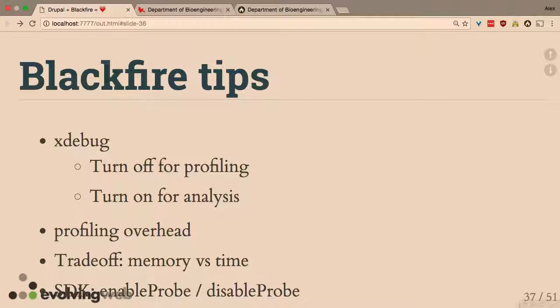Yeah, and I think in the future they're thinking of how to automatically disable it when you run your profiles, but that hasn't been done yet.